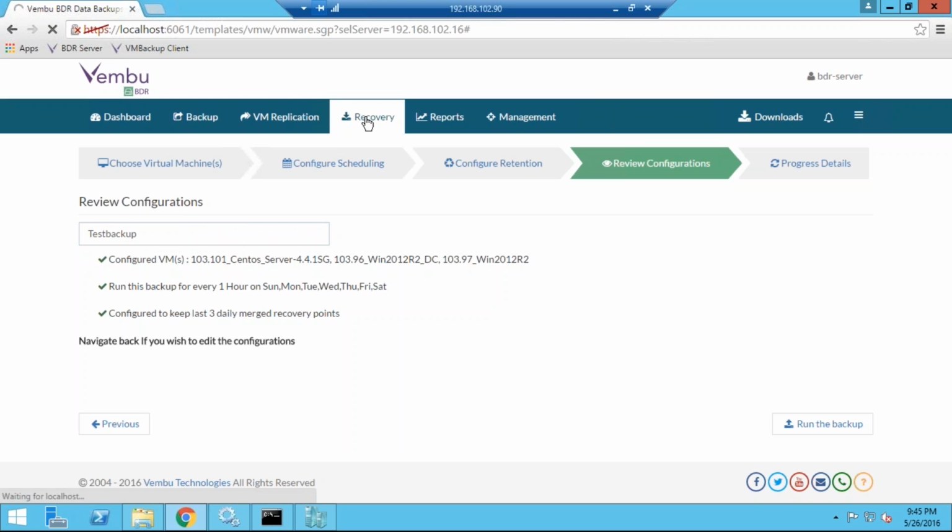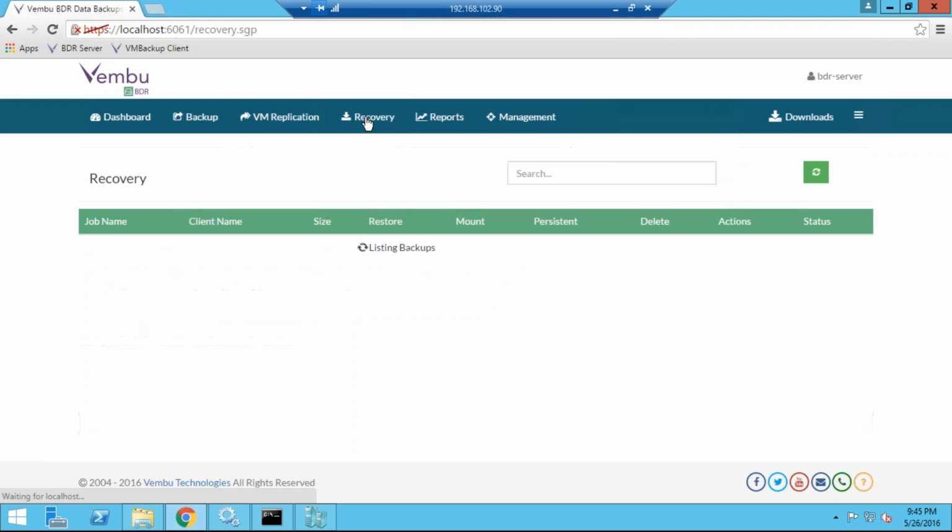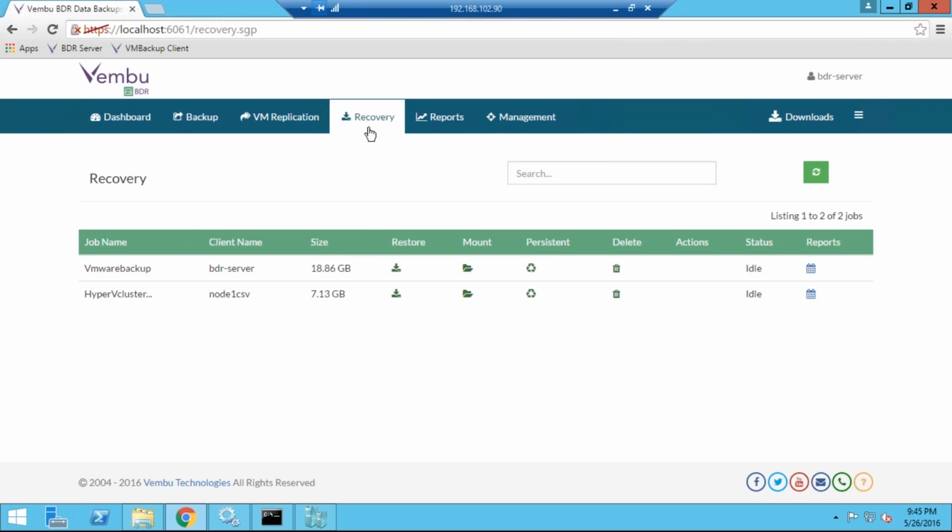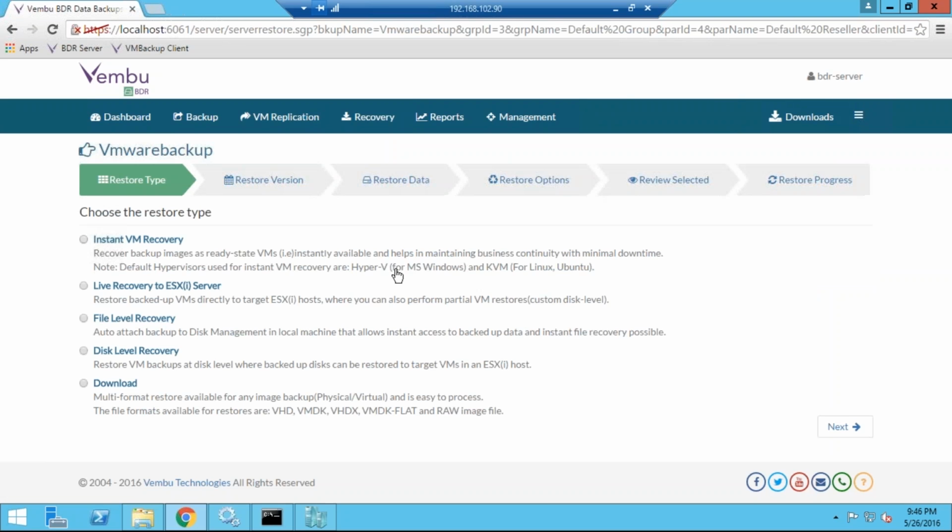When we speak about recovery, there are various levels of recovery available for the backup job. All you need to do is click on recovery, select the backup job, and click on restore. It will pop up all the types of recovery we can do for this backup job. The very important recovery method is the instant VM recovery. Let's say the backed up VM is down and you have critical applications running on it, you can immediately boot it as a VM on the backup server's hypervisor using this instant VM recovery.